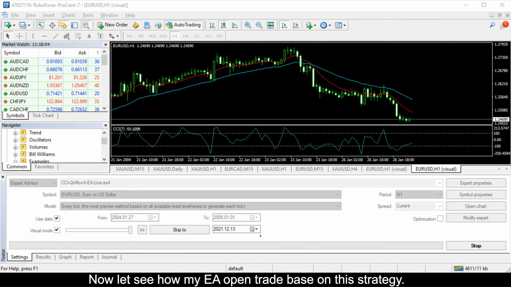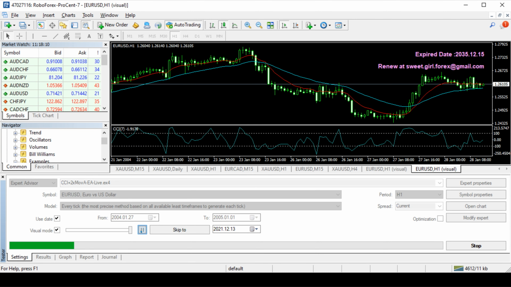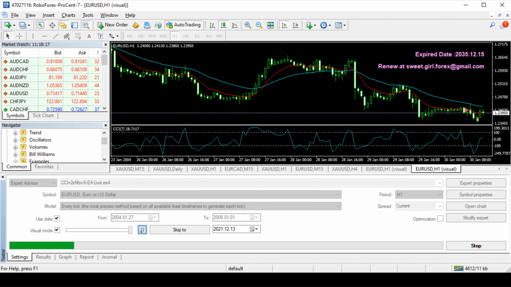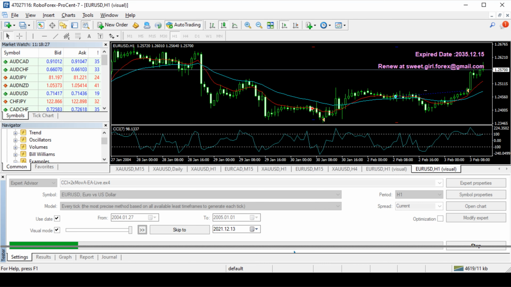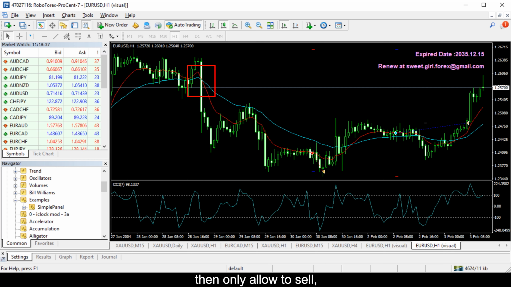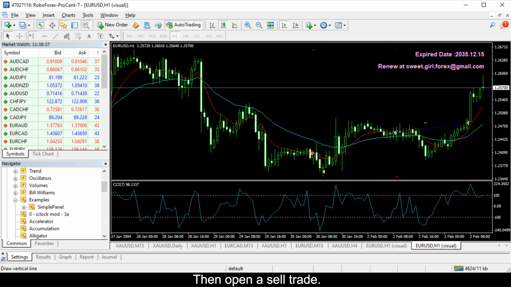Now let's see how the EA open trade based on this strategy. When fast moving average line cross down slow moving average line, then only allowed to sell. Then CCI cross down level 100. Then candle opening price is above moving average line, and candle closing price is below moving average line. Then open a sell trade.